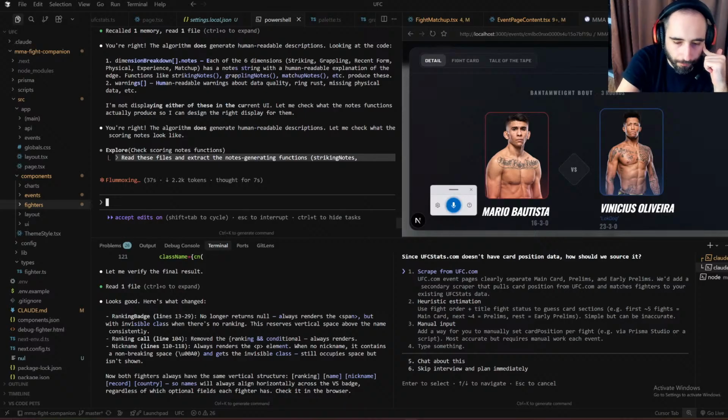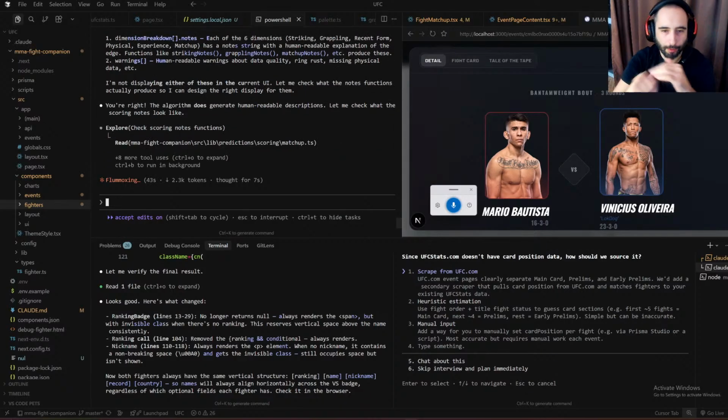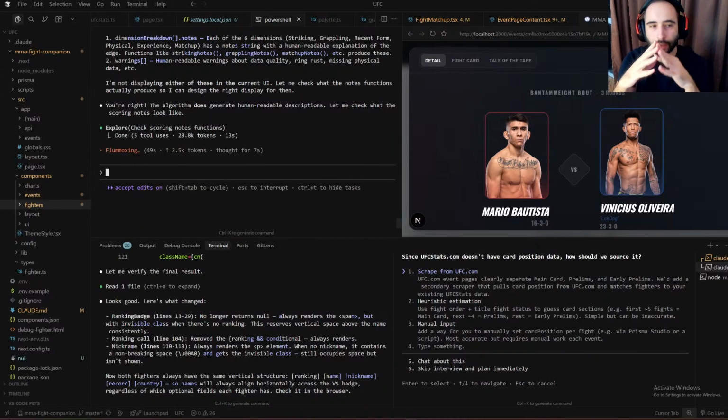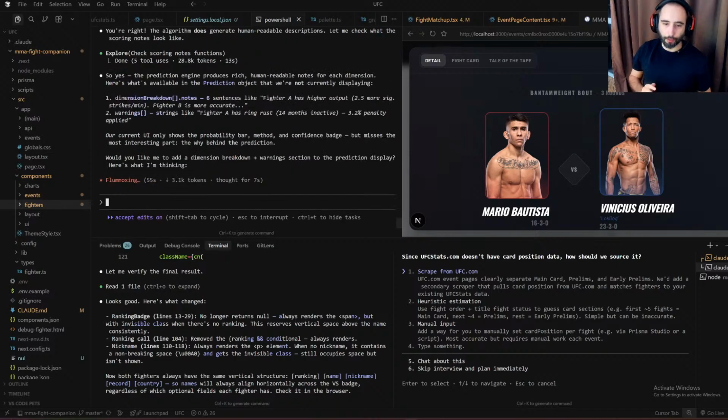Okay, we'll check. Yeah, because the algorithm works by itself, but we don't have some kind of description. It will be the same description for all, but still human readable. Maybe then I'm going to integrate AI that will generate more comprehensive explanations of why it chose it.